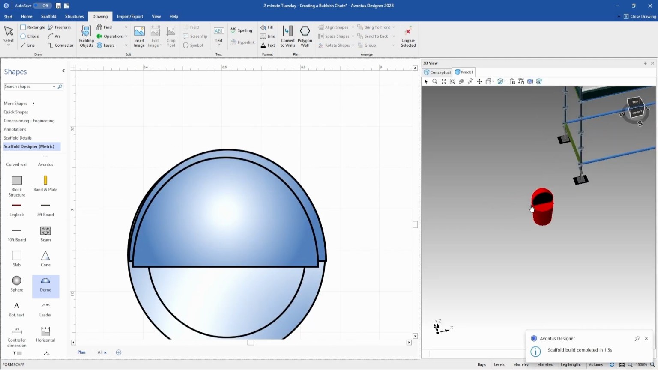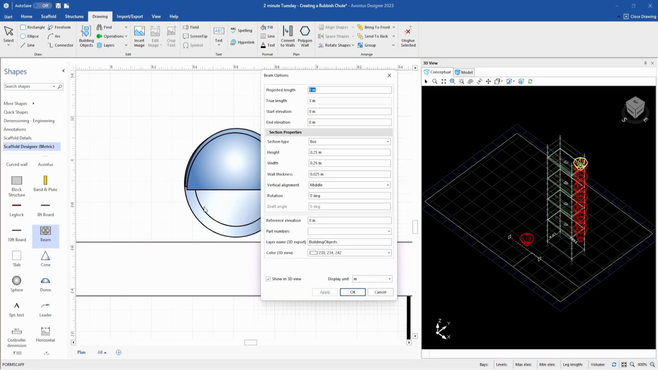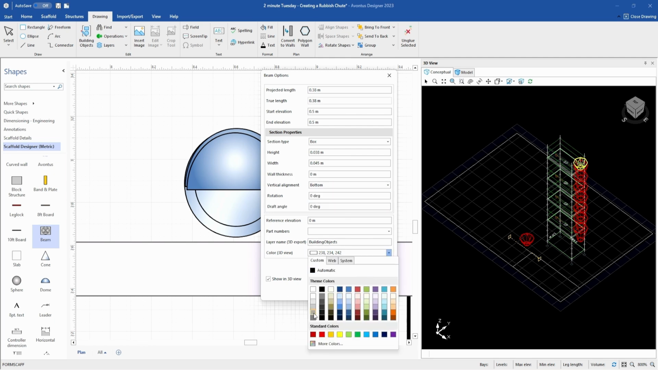There you go. Now for the hopper frame, all I'm going to use is a beam. For the arm itself, I'm going to create a 380 millimeters. Start elevation will be top of my chute, so that'll be 500 millimeters. End elevation will be 500 millimeters as well. I'm going to keep it as a box, so the height of these, I'll just make them 38 millimeters. And the width I'll have at 45 millimeters. Wall thickness, I'm going to keep that as 0. I'm going to have it at the bottom. Everything else is fine. I'll give it a colour, get it silver.